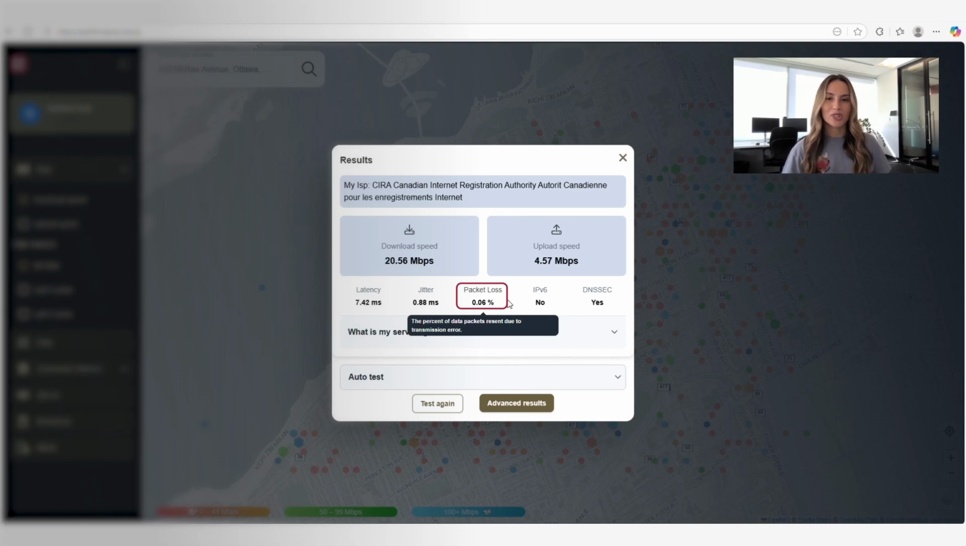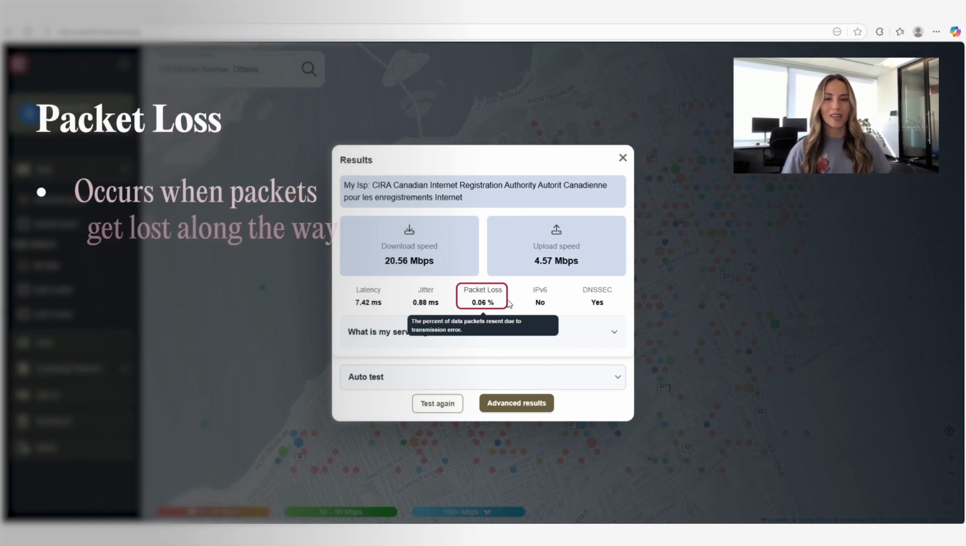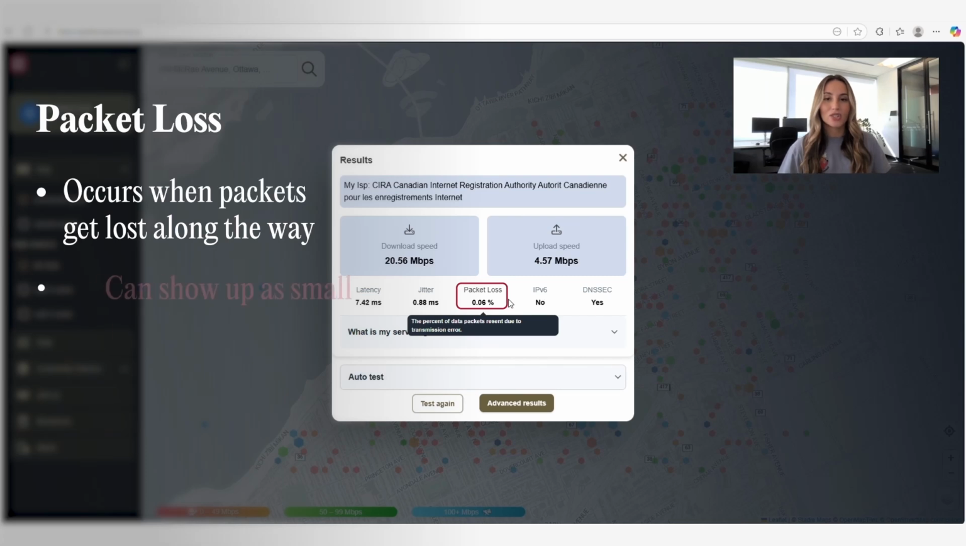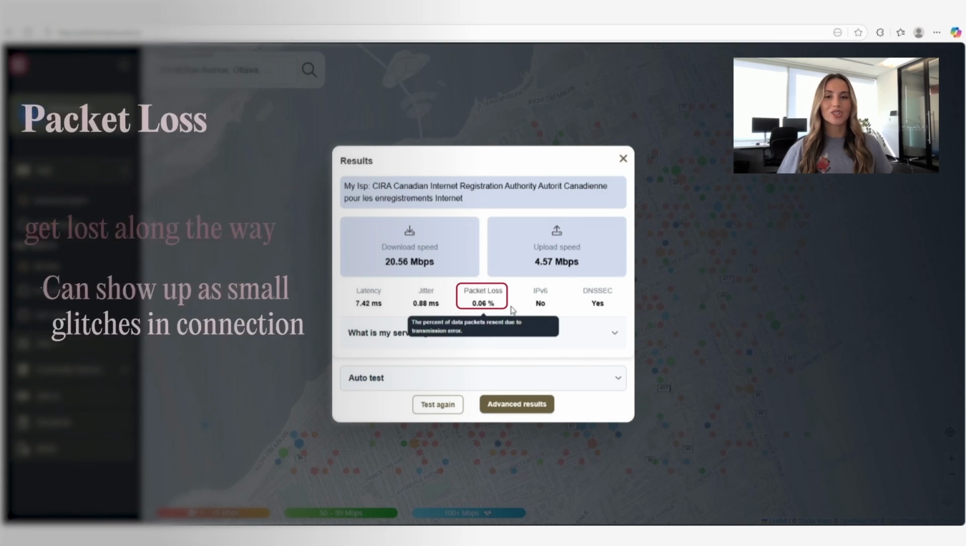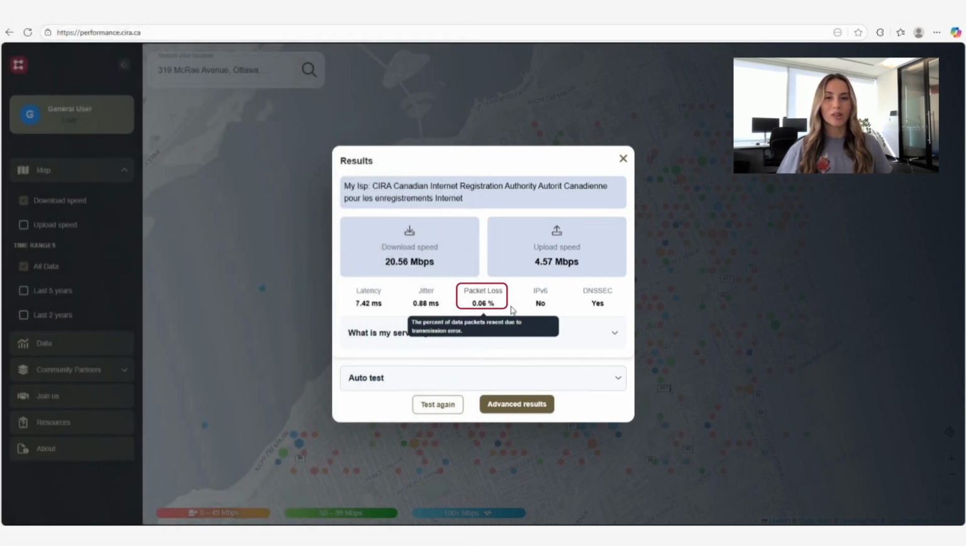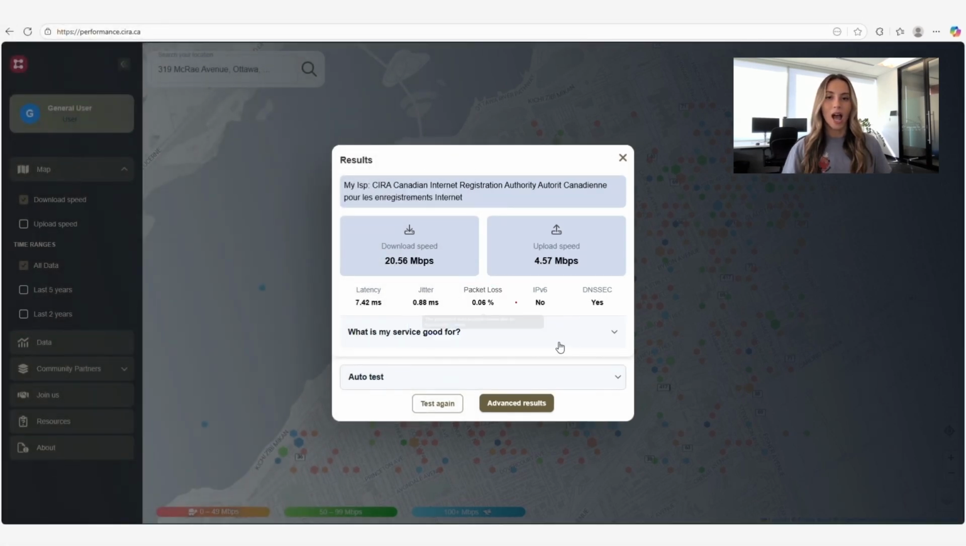Packet loss, which is measured as a percentage, occurs when a few packets get lost along the way. This can show up as little glitches in a transmission, for example. 0% packet loss is ideal, whereas a higher percentage could indicate an issue in the network that's causing data to drop off.